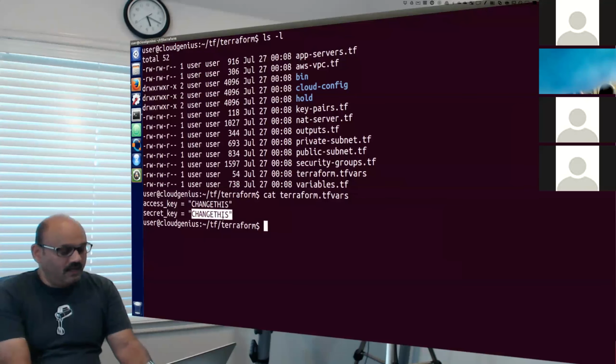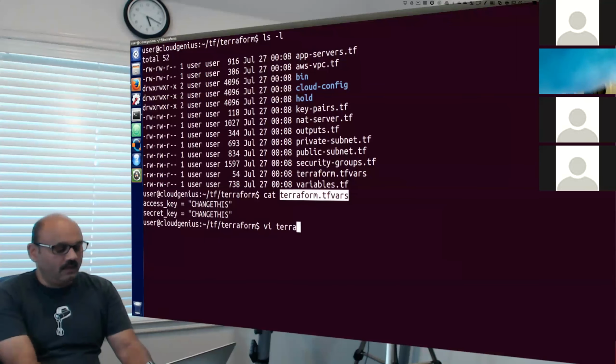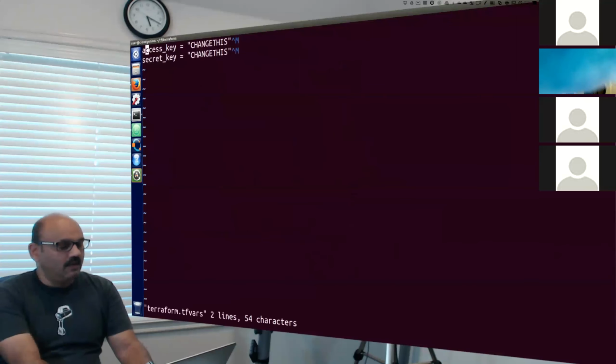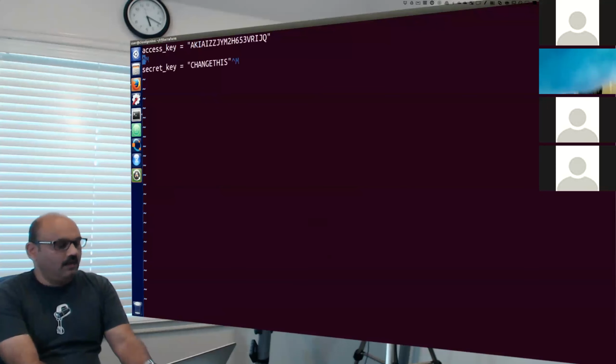So I will edit this particular file called terraform.tfvars. I will edit it like this, change this and insert my value. And then I will also change the other key, which I want to grab and paste in this location. It's very, very simple to do.